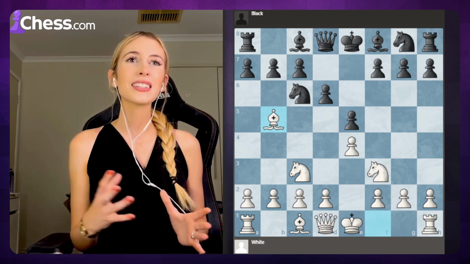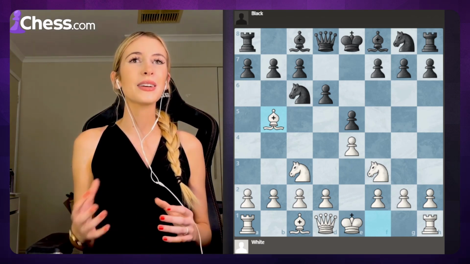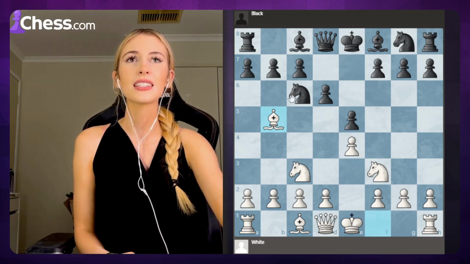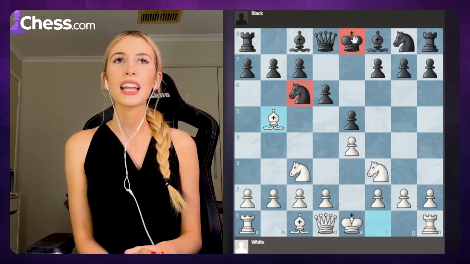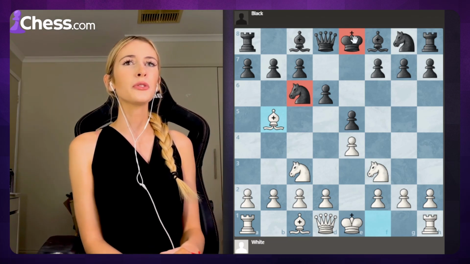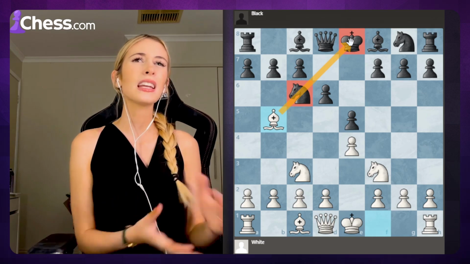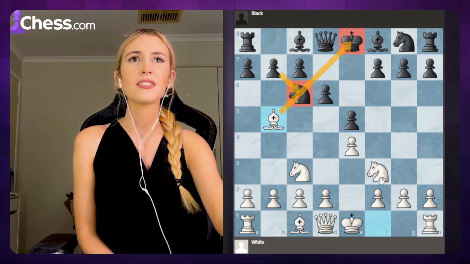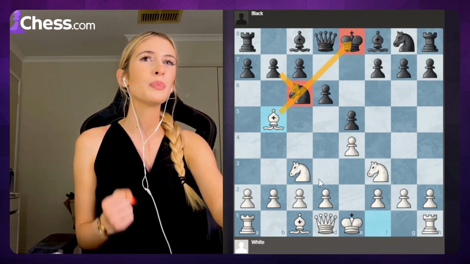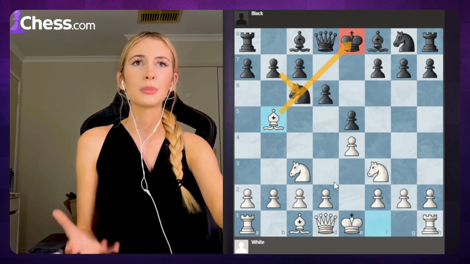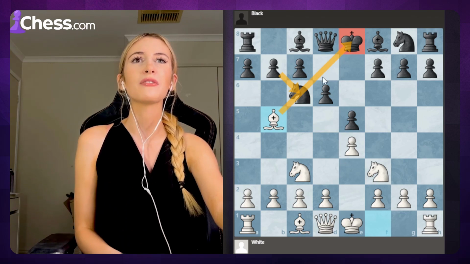Obviously, not all pins are created equal. Some pins can be much, much stronger than others. For example, here we have a simple absolute pin. The knight is pinned to the king and cannot move because that would put the king in check. However, this pin is not so scary because the knight is actually defended and there is no way for white to immediately start attacking this knight and putting pressure on it in the next couple of moves, but you do always have to be mindful of it.